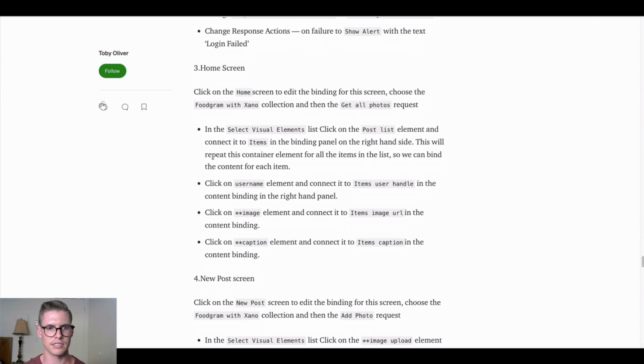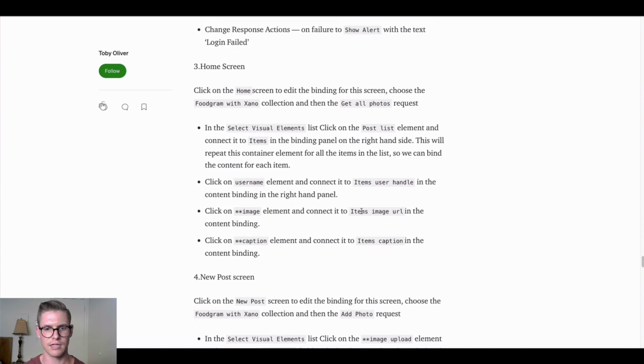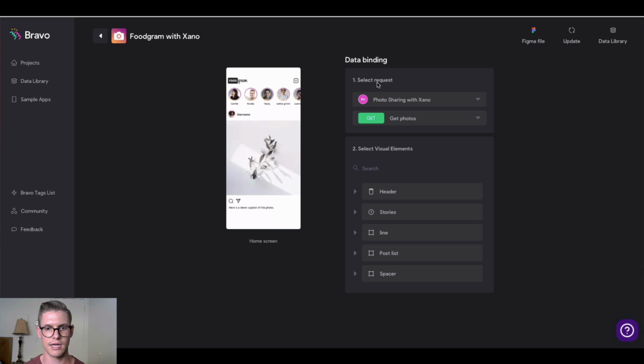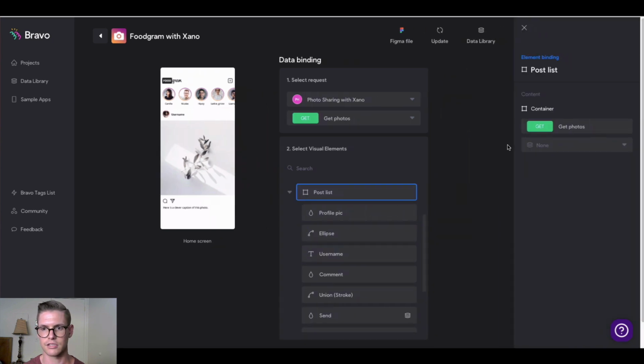Click on the post list elements and connect it to items. Then username with handle, image with URL, and caption with caption there. So let's go ahead and find that post list here. Let's actually click on the list and bind that to items here.